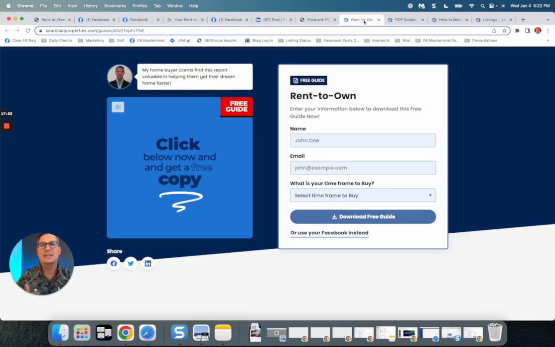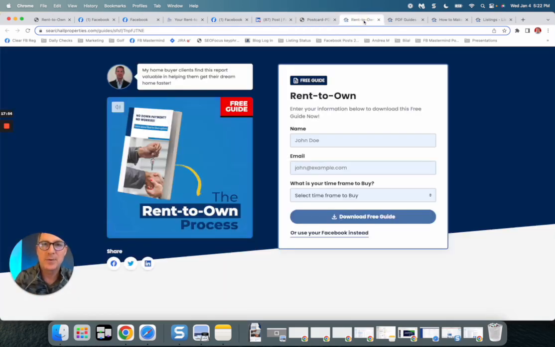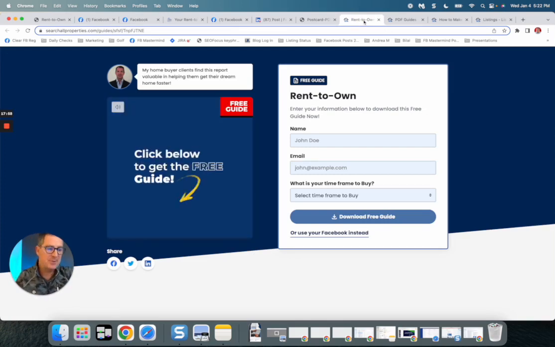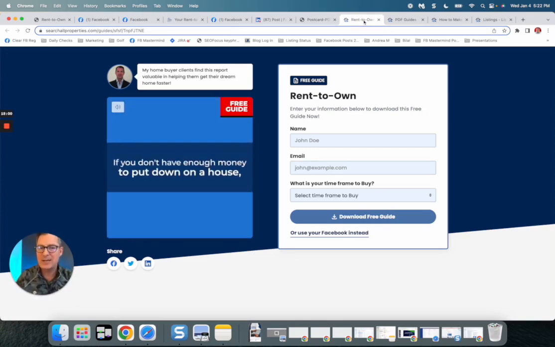And what a great leave behind, right? Even at an open house. I've had clients use these at open houses and people take them and scan them. All right. So a lot of great use cases for these postcards.